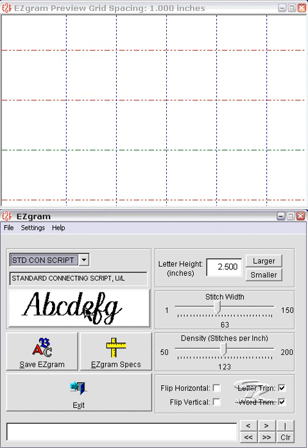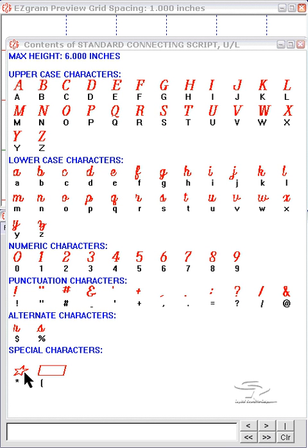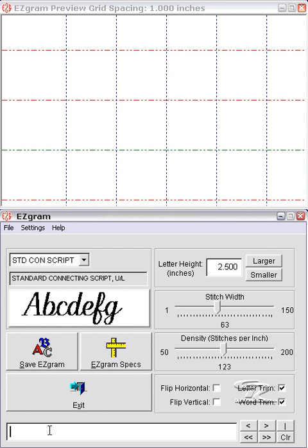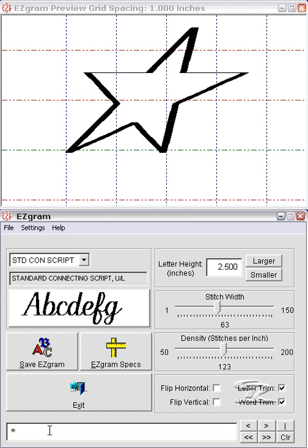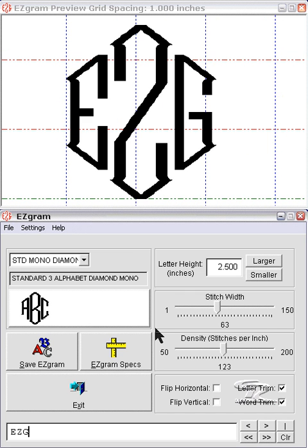Let's take a look at a script font here, a connecting script. You notice in that font we have special characters, for instance, the star, which is basically an asterisk on the keypad. So we might type asterisk and then a name. You notice that it will sew the special character and then start sewing the lettering next to it. The lettering is off the screen here for recording purposes, but it did actually type out the whole name in a connecting script.